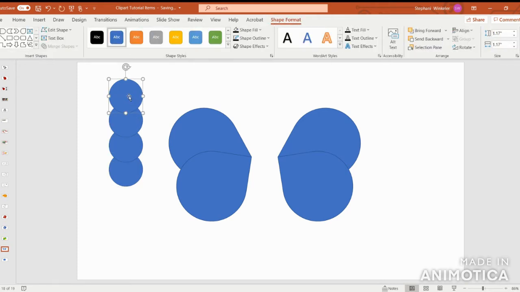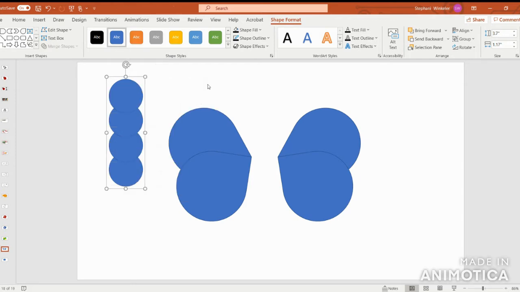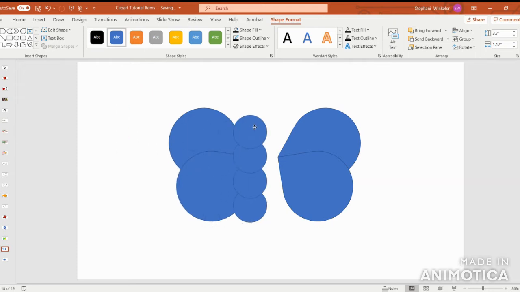So I'm going to group the caterpillar body. What I did there was I selected that first top circle, pressed down on Shift and Control, and I can just select the rest of the circles, right click, group, and group.